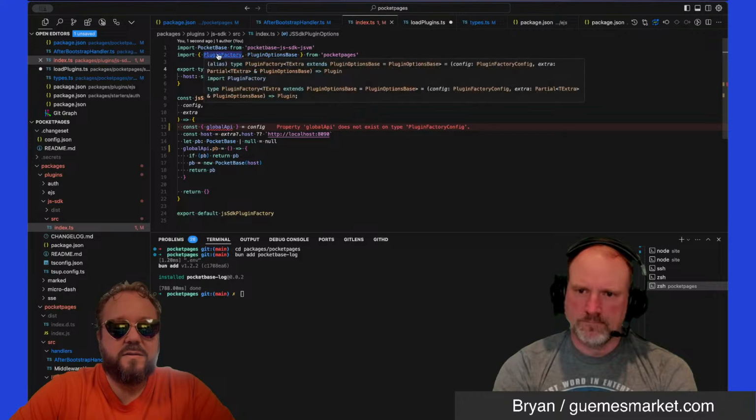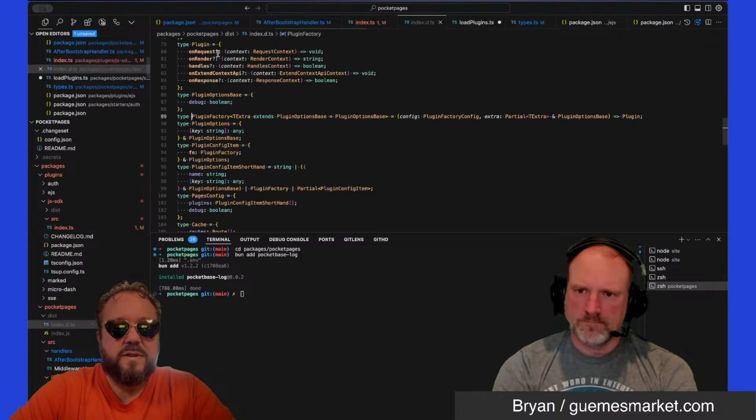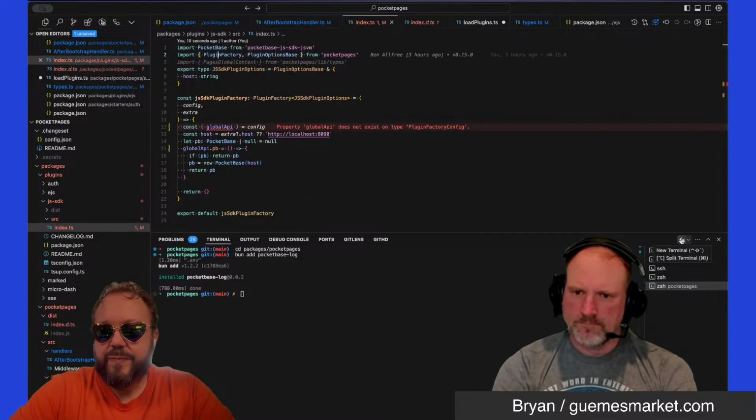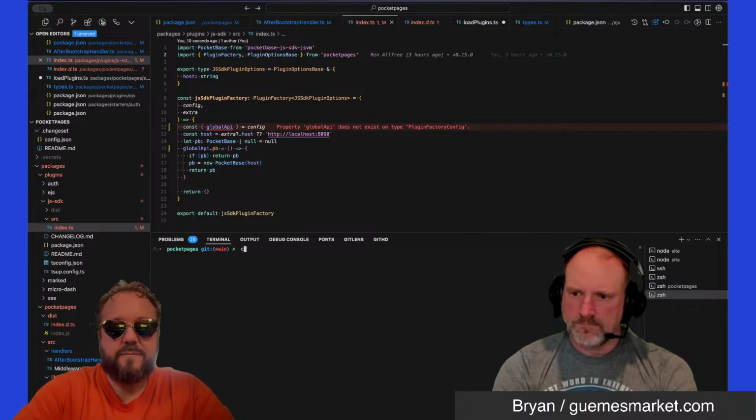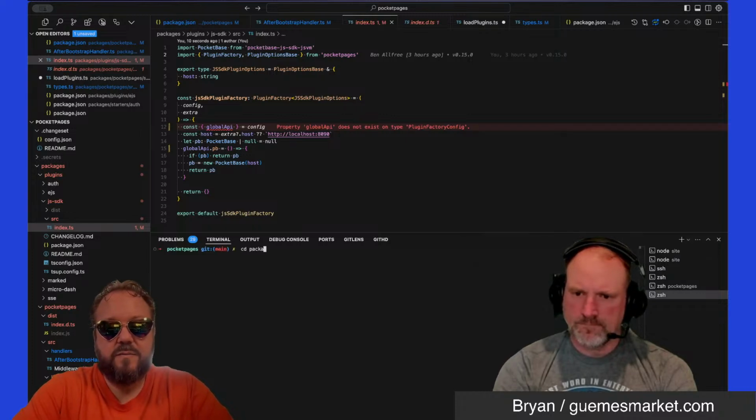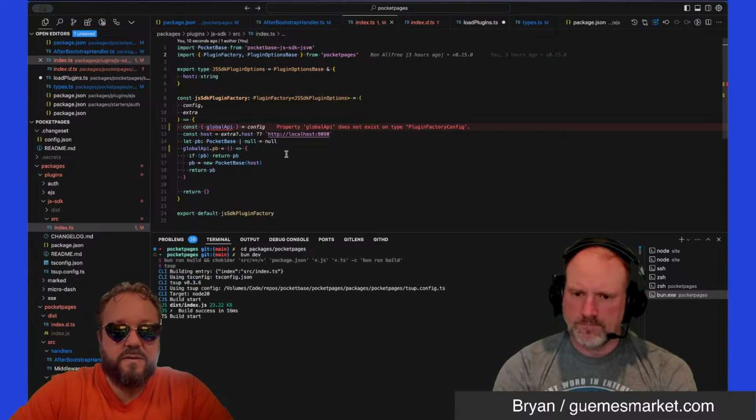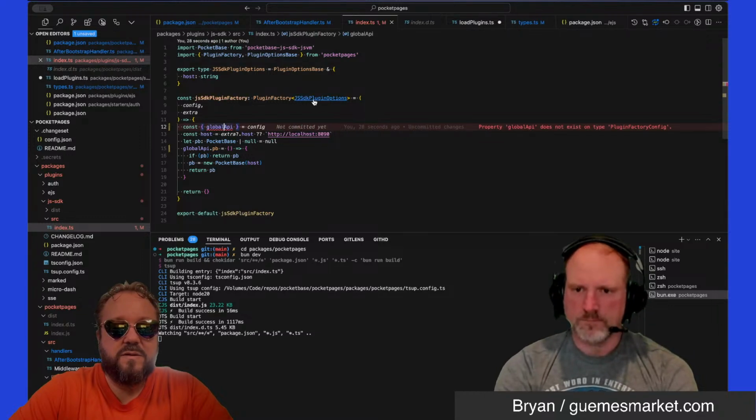Why is it not finding it? It should find it. Oh, right, because packages, pocket pages, and then we have to go run dev so that it rebuilds it, and then it will find the global API thing now.